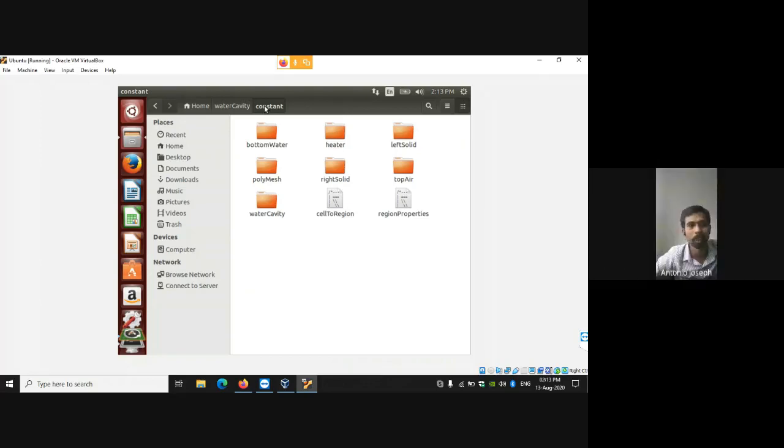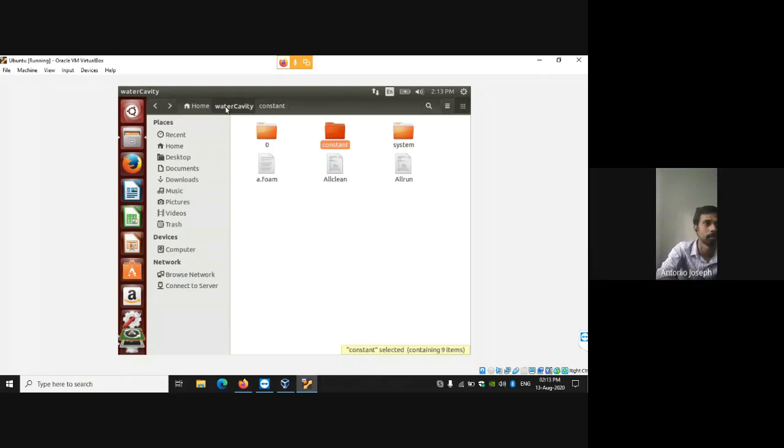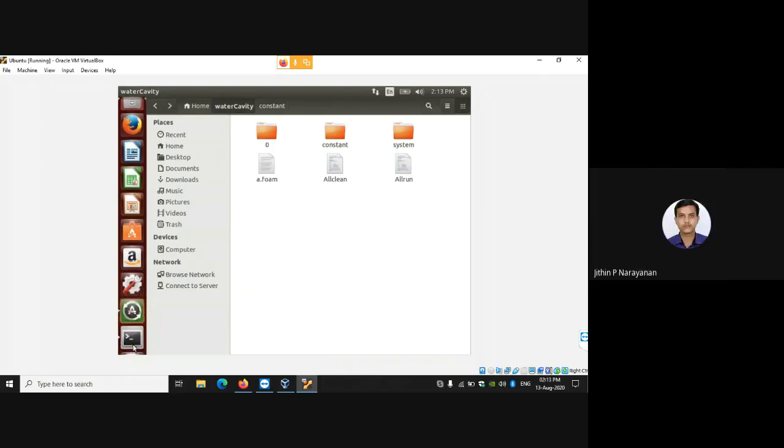Did you visualize that domain one using ParaView? No, sir, I didn't. Just please go to ParaView. I will show you how to visualize this one. Just open the ParaView.